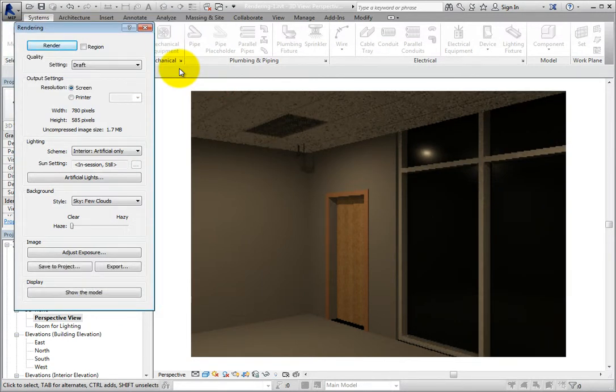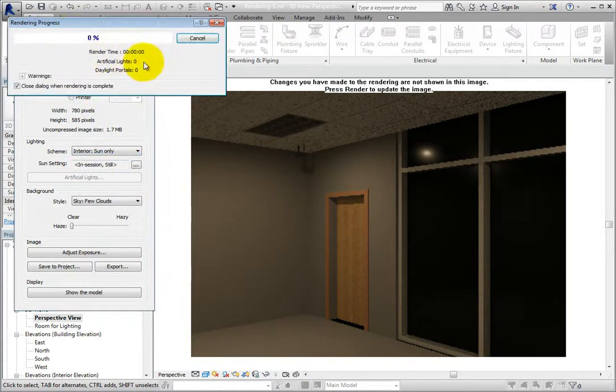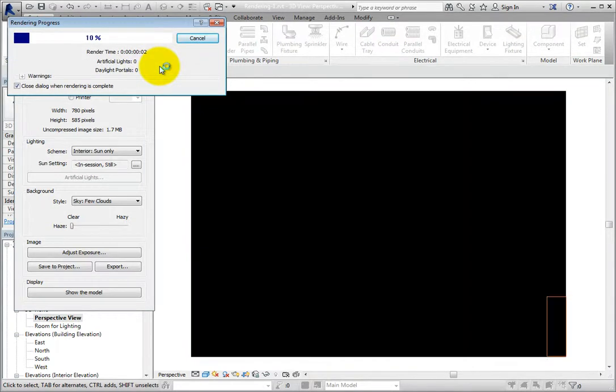Once the rendering is complete, you can see that we have an abundance of light in this room, mainly because we placed a spotlight that really isn't needed. Now I'll change the lighting scheme to interior, sun only, and then render the view. This will allow us to see the light from only the light fixtures versus the light from only the sun.